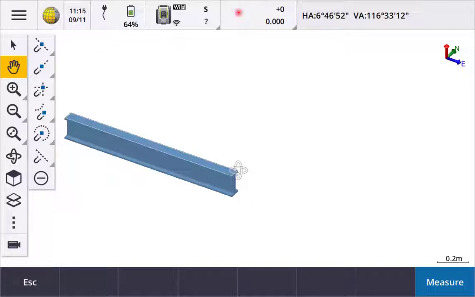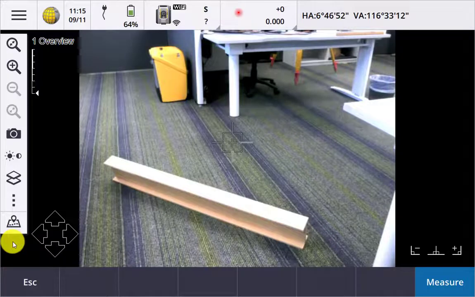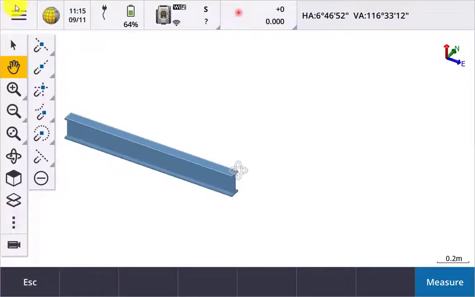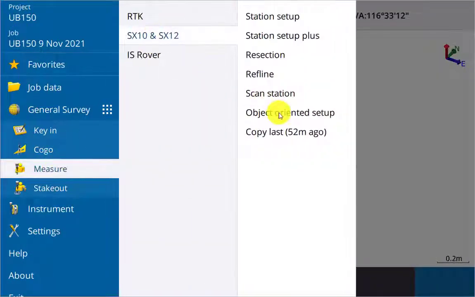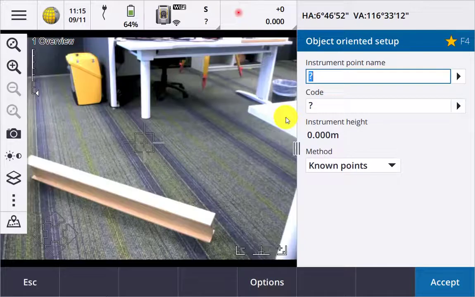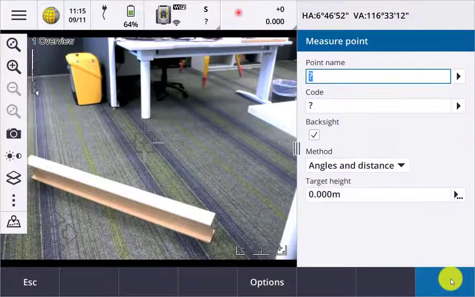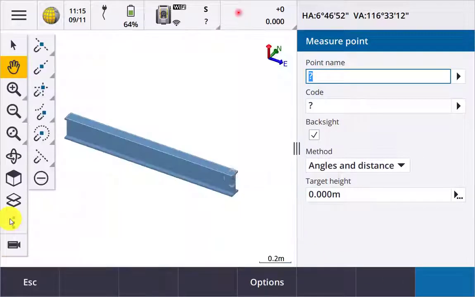Displayed in the map is an IFC model of a universal beam. Flicking to the camera view of an SX-10 or SX-12 is a physical model of that same beam. What I'm going to do next is an object-oriented setup and bring my IFC model in terms of my physical model. So I'm basically going to do a resection off the physical model and transform that IFC model into terms of that.